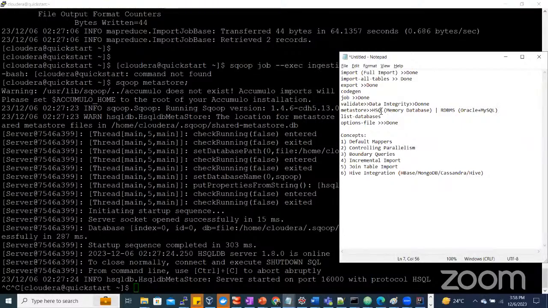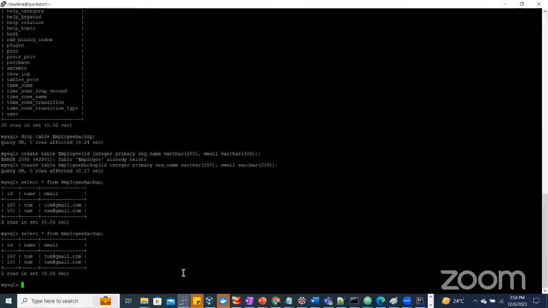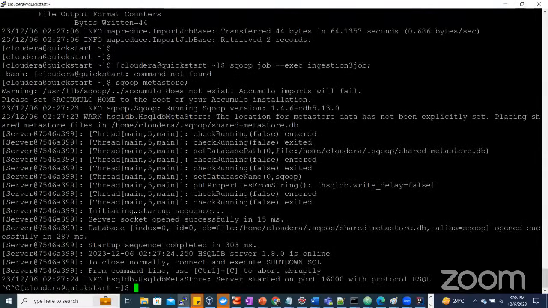Now the next concept is list databases. Before doing the import, I want to validate the data in the source or do some analysis. Because right now I have access to MySQL, but in a real environment, sometimes we don't have access. We have access for Sqoop only.